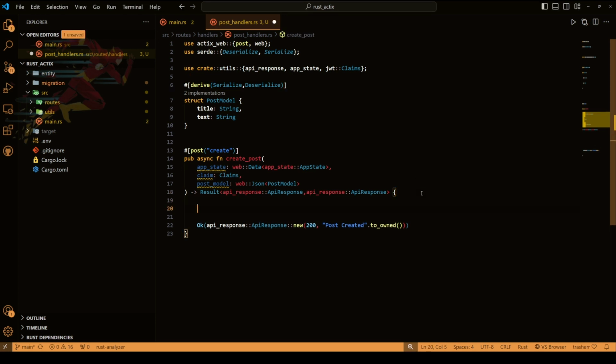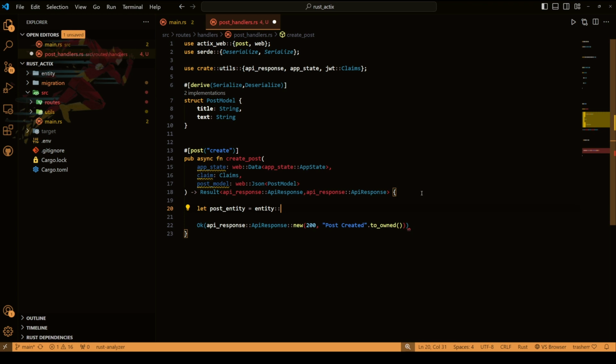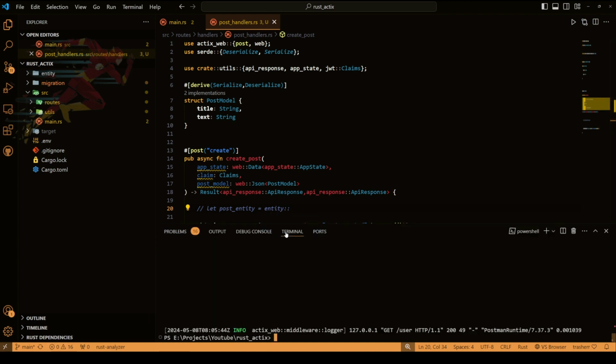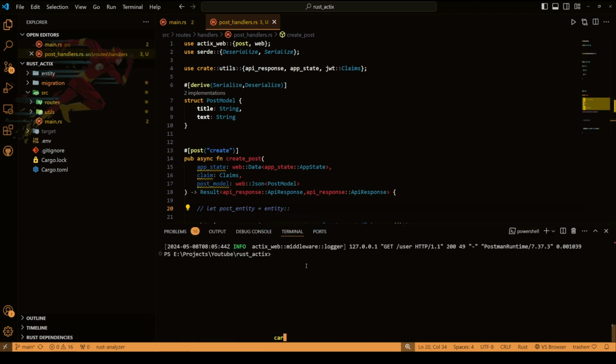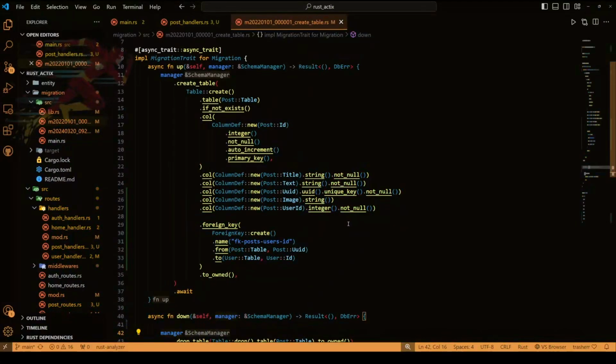Okay, let's create a post entity. We can't create a post entity because we haven't created the entities yet. So let's go to our terminal and let's run this, because it will create the table using migrator. Okay, we have an error. Okay, so in create table we have given UUID, we need to give user ID here.